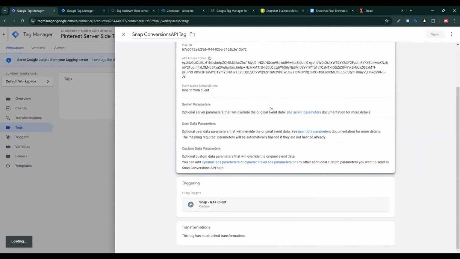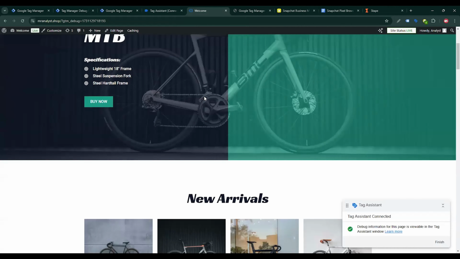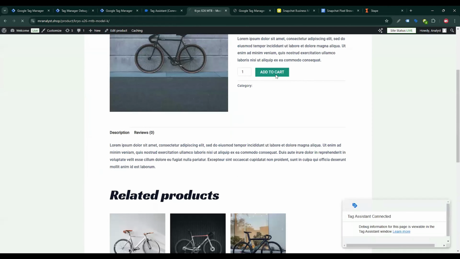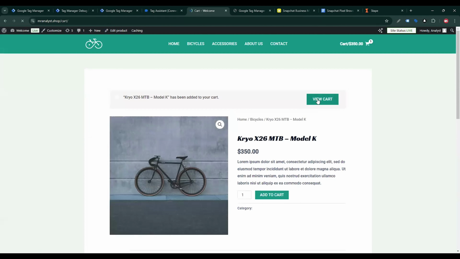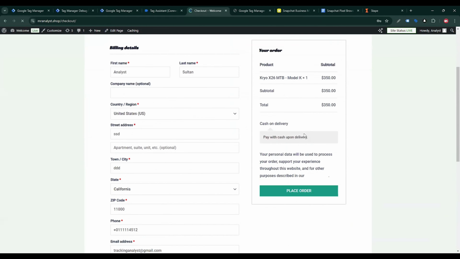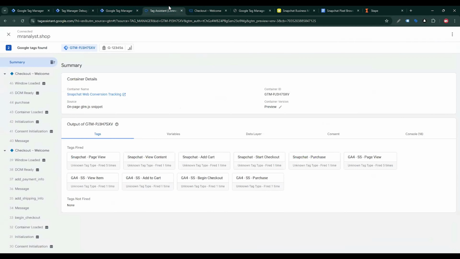Then click preview button. Then go back to your Google Tag Manager preview sections. Then click again preview. Then click any product. Then click add to cart. Then click view cart. Then click proceed to checkout. Then click place order. Then go back to your tag assistant. You will see that all of tags already fired.